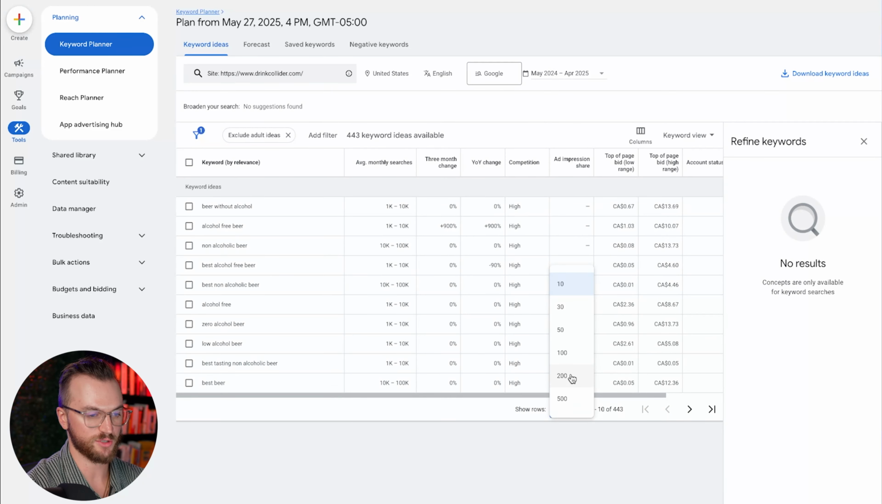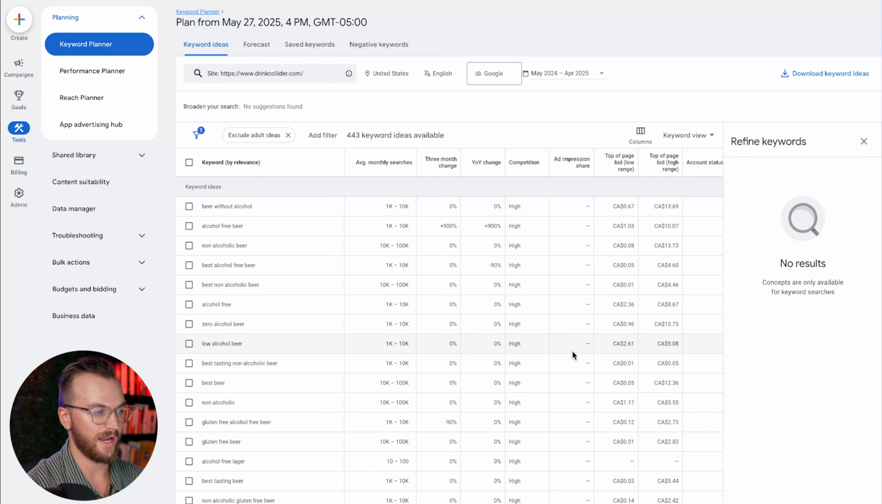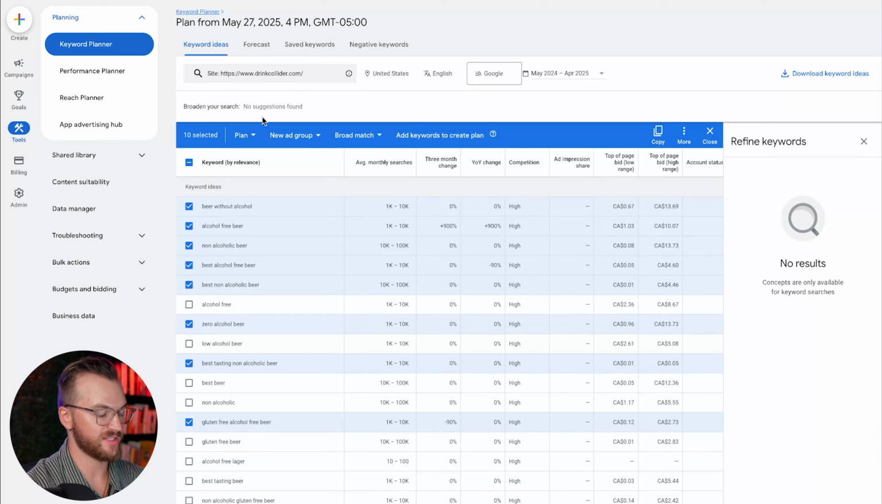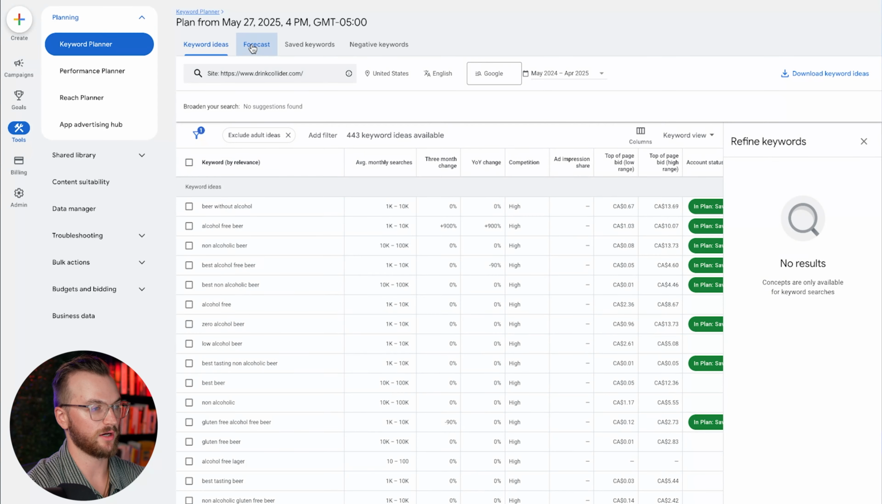So what I'm going to do is I'm going to expand this out here. I'm going to go to 100, and I'm going to add in all the keywords that I think are relevant to give me an idea of a forecast of what I can expect if I was to bid on these keywords. So these are the keywords that I've selected right here. I have 10 total. What I'm going to do is go ahead and select broad match, and I'm going to add these keywords to a plan. And then I'm going to go ahead and click on forecast.